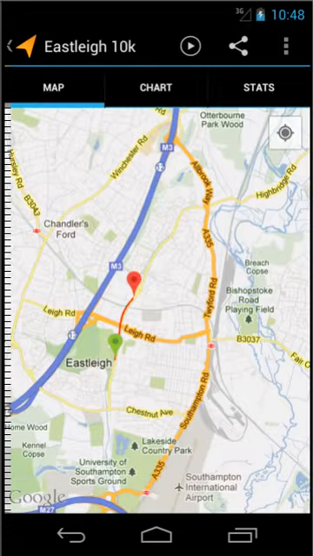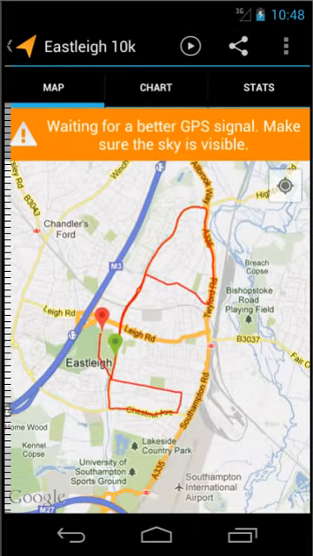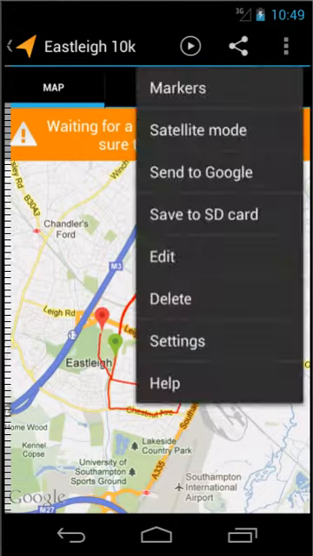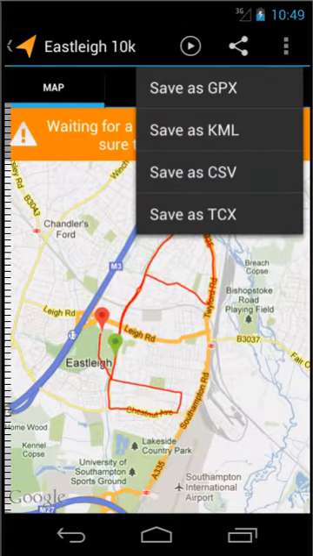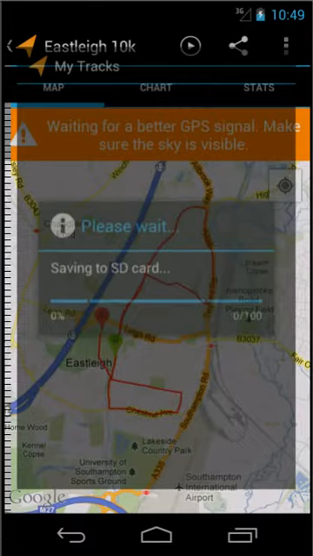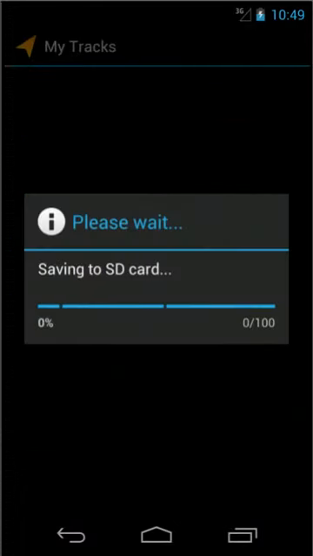Now normally we'd have used the share icon at the top in the taskbar, but that only gives access to a URL when you upload to Google. So we now hit menu and use save to SD card. We can use either GPX or TCX. I'm going to use GPX this time. Just let that stream away as it saves it to the SD card.